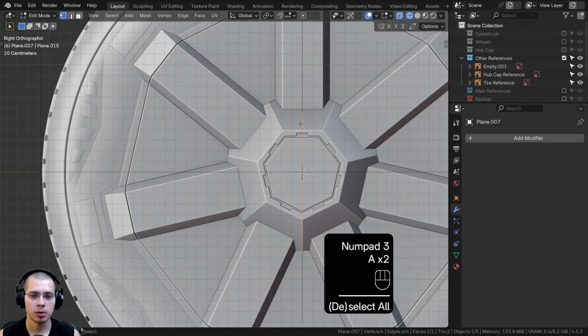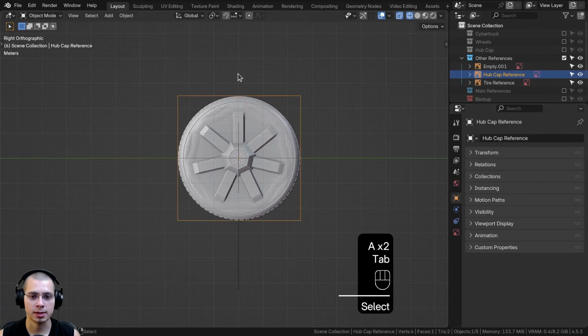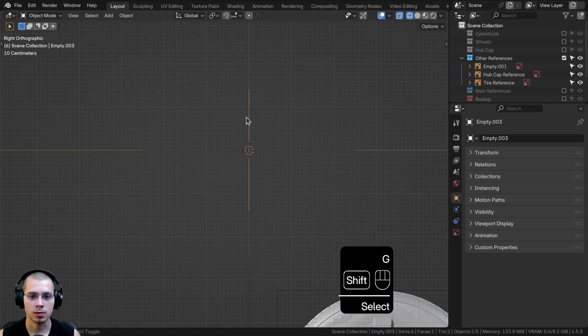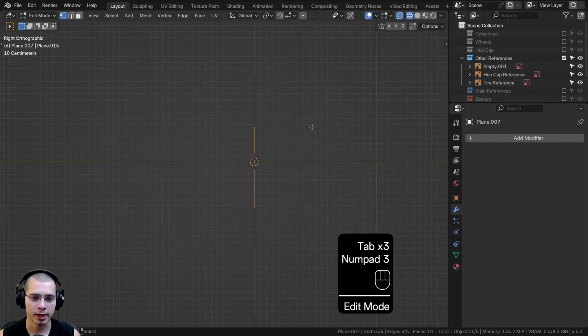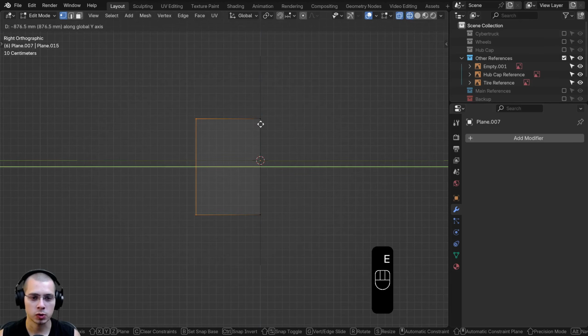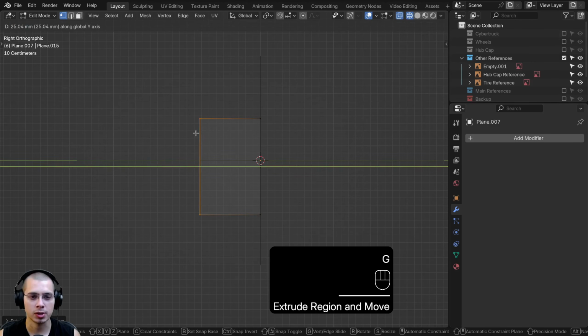Let's go to side view. We're going to select everything, and actually we'll just select this tire and move it down here out of the way. So back in edit mode, we're going to select everything. So we'll select the main object again, go back to side view and go to edit mode. We're going to extrude it out, maybe just about this far. We can adjust that later.